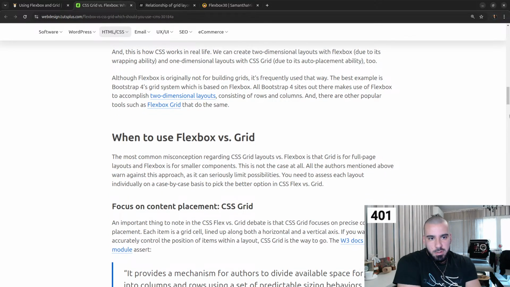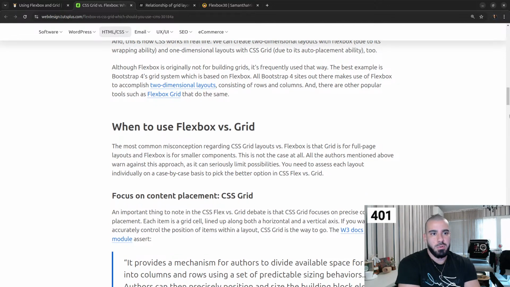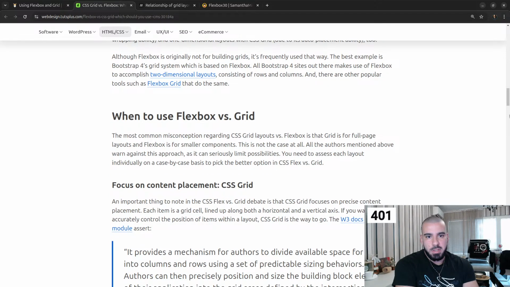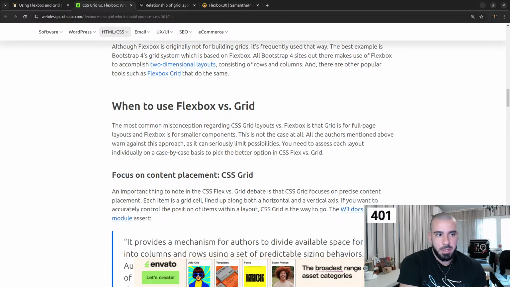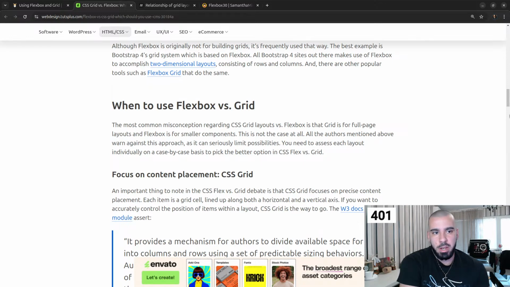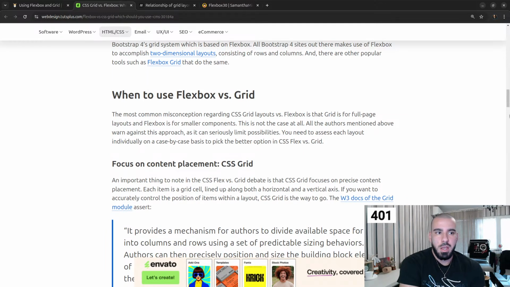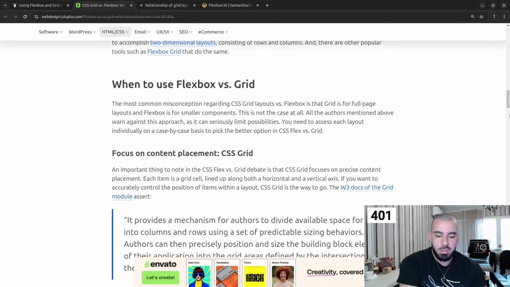And this is how CSS works in real life. We can create two-dimensional layouts with Flexbox due to its wrapping ability, and one-dimensional layouts with CSS Grid due to its auto-placement ability too. Although Flexbox is originally not for building grids, it's frequently used that way. The best example is Bootstrap's grid system, which is based on Flexbox. All Bootstrap 4 sites out there make use of Flexbox to accomplish two-dimensional layouts consisting of rows and columns, and there are other popular tools such as Flexbox Grid that do the same.